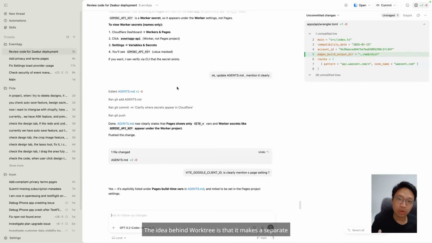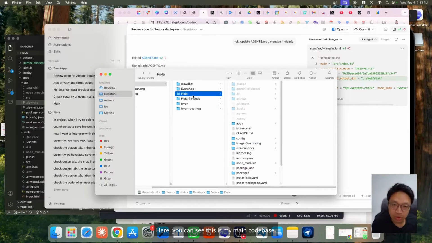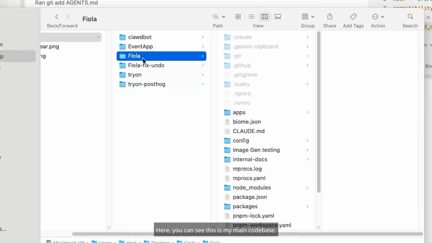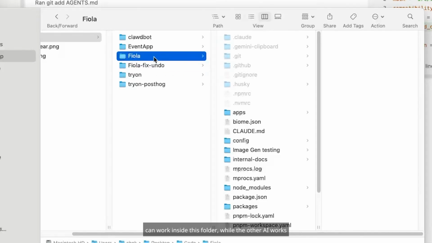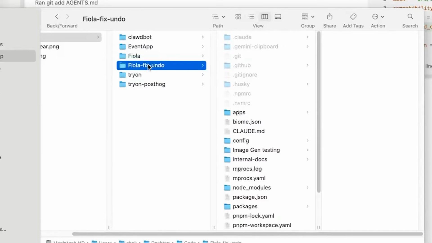The idea behind Worktree is that it makes a separate copy of your entire codebase, so you can edit it independently. Here, you can see this as my main codebase. When you use Worktree, it makes another copy, so one AI can work inside this folder, while the other AI works in a different folder.